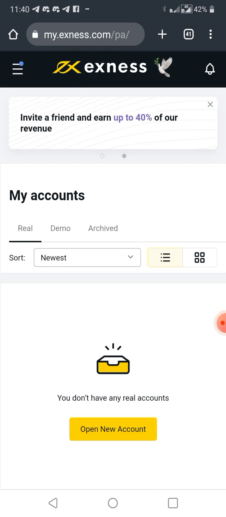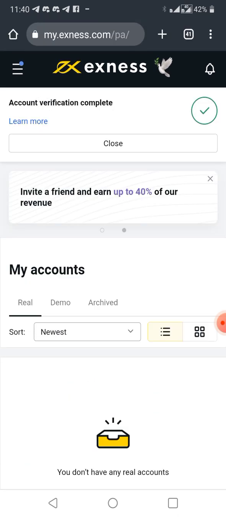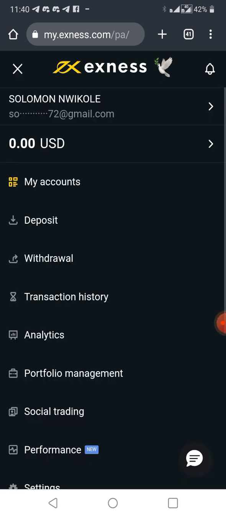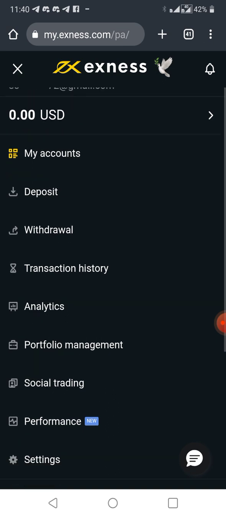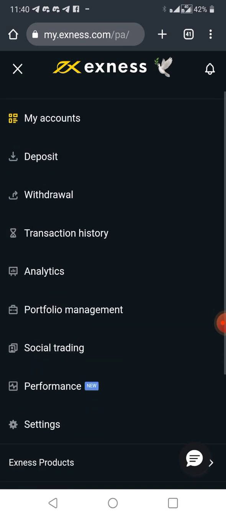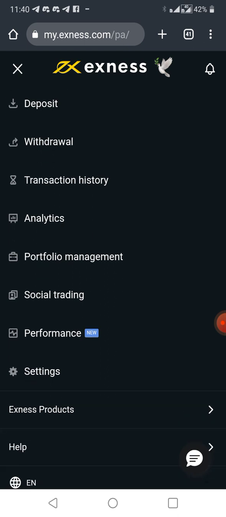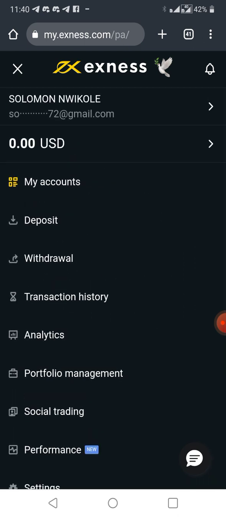So we are already on your personal area. They call this place your personal area. When you log into your account, the dashboard you see is your personal area, where everything about your profile is. If I click on the nav bar, you see the menu, the list of options you have: my account, deposits, withdrawal, transaction history, analytics, portfolio management, social trading, performance, and so on.